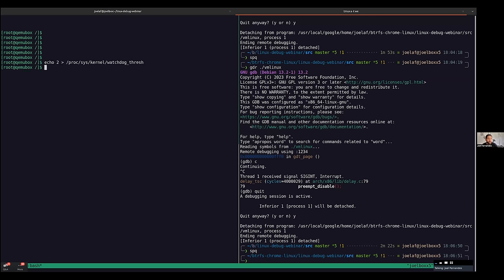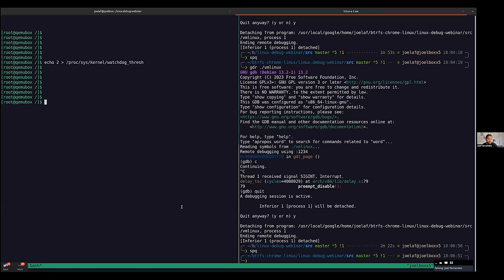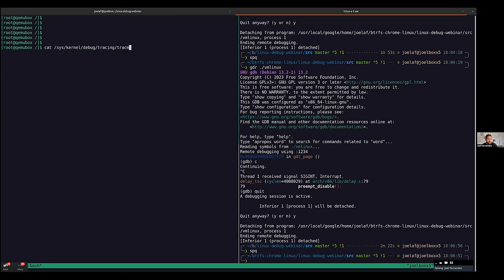So all CPUs have to respond in 2 seconds. And right now, all the CPUs are responding. That's why the system is doing okay. That one is actually to enable the lockup detection. So now when I load my kernel module, it should print a dump.